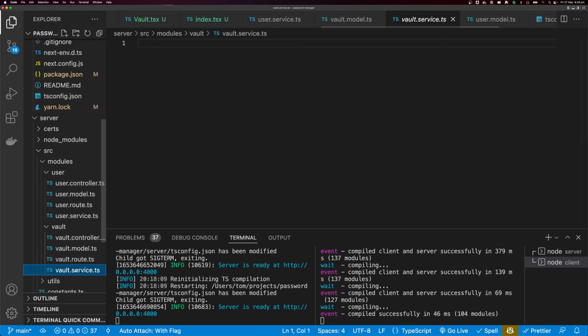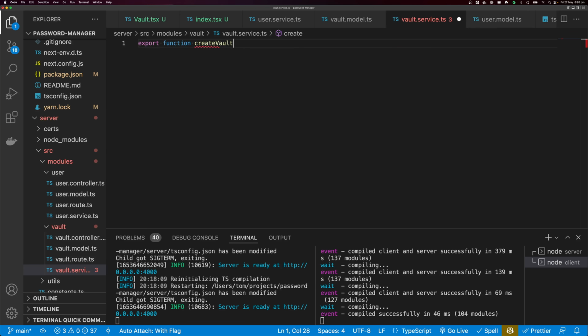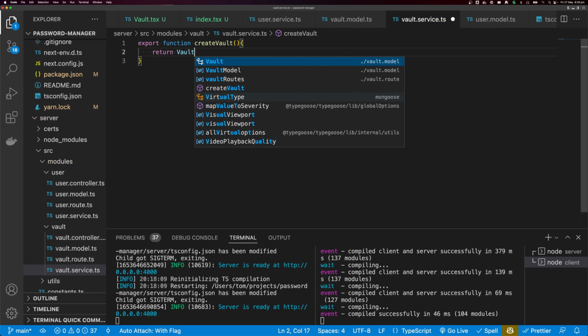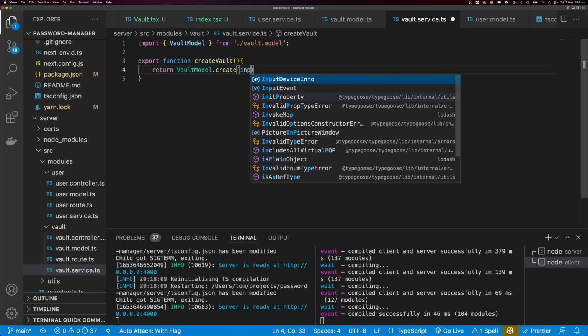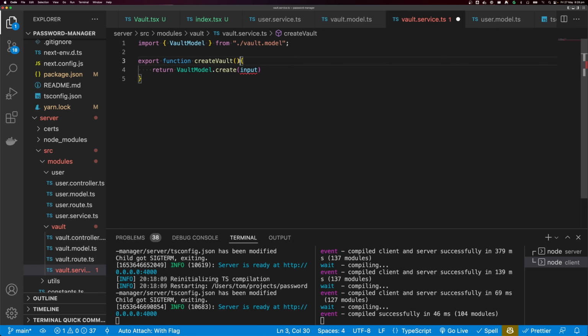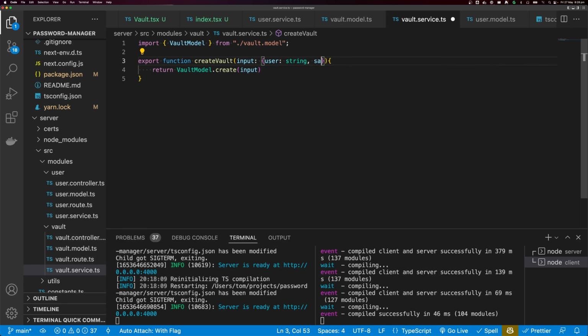Okay, so in vault service, we need to be able to create a vault. So I'm going to export a function called create vault. I'm going to return vault model.create, and I'm going to pass in our input. And our input is going to be of type user, which is just going to be a string, and salt, which is just going to be a string.